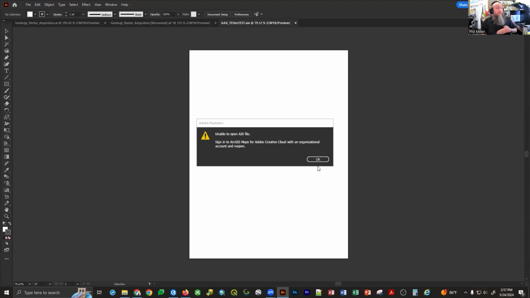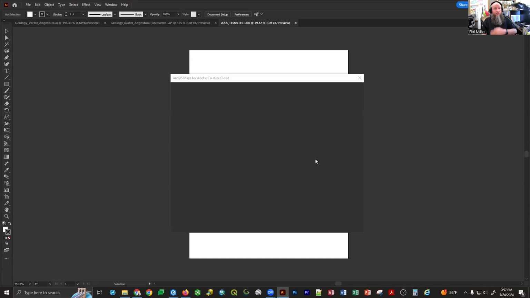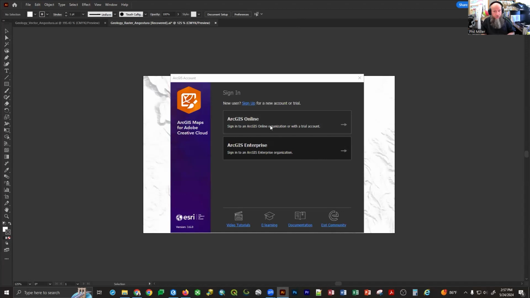Okay, so this is what happens when you don't have an ArcGIS Online account. This is what you will see, that you're not signed in. Technically speaking, this is what you see when you're not signed in, but it could also mean that you don't have an ArcGIS Online account. When you click OK, it pulls up the dialog box that allows you to sign in to your ArcGIS Online account. And this is the important thing: we are not set up to do it in an enterprise environment. You want to sign into your ArcGIS Online account.